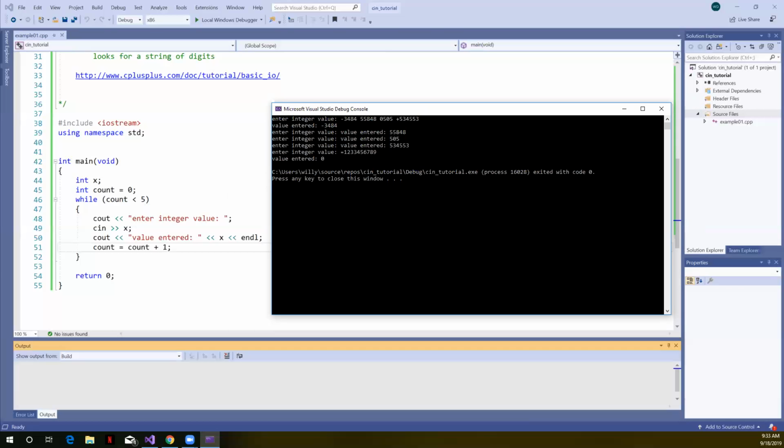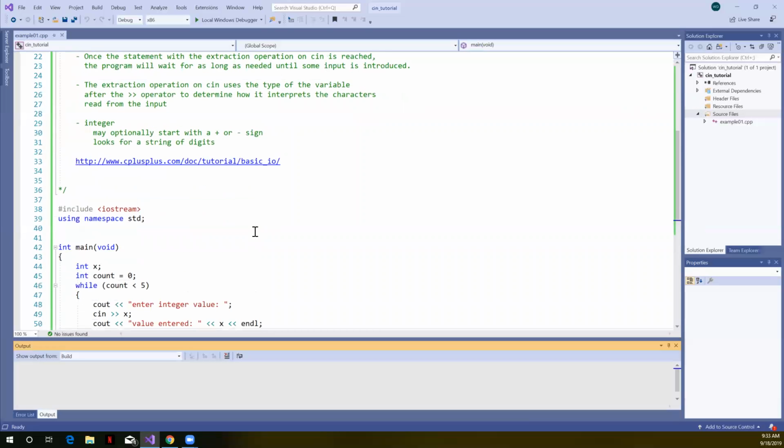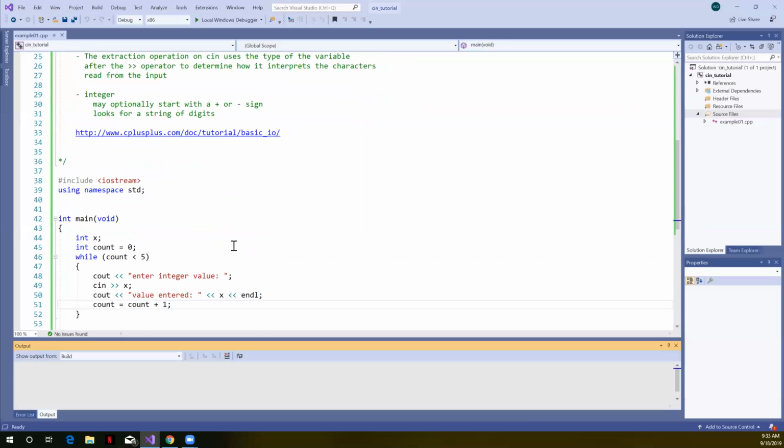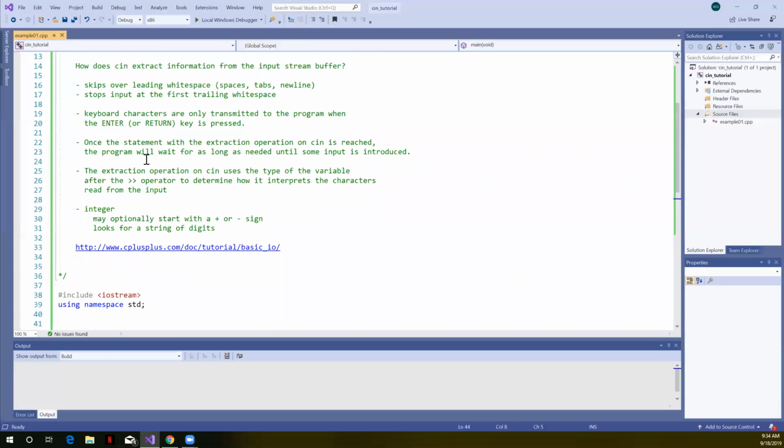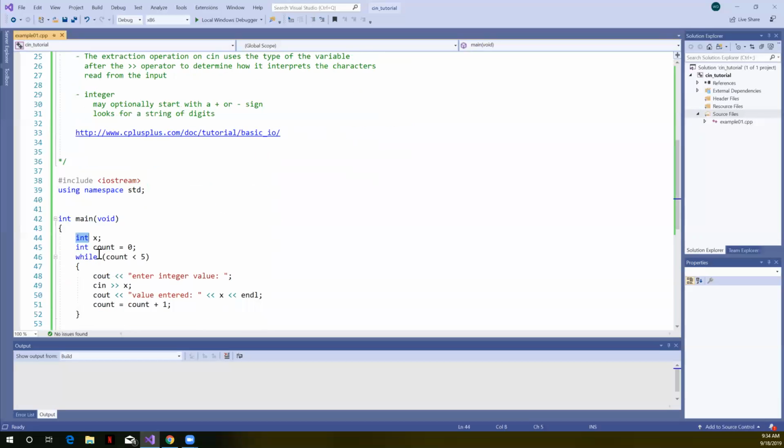So the basic idea to remember is that when you're using cin to read information, in this case it knew to look for an integer value simply because we defined x as an int and we told it to read in x. So remember, it's going to skip over any leading white space. It's going to stop input at any trailing white space. And it's going to be looking for digits. Things can start with a plus or a minus sign, and then it's going to look for a string of digits. All right. I'm going to get rid of this loop here.